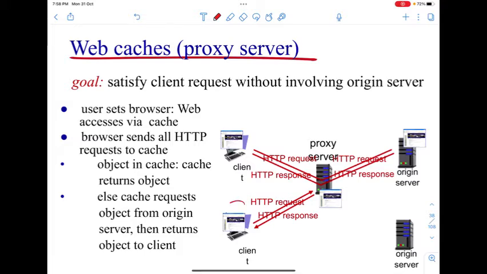Later, let's say another client, which is this one, sends a request for the same object. It will find the copy of that object in the proxy server. So the proxy server will not forward this request to the origin server. It will respond directly with the object, which is going to save time. It is going to decrease the amount of traffic on the internet. Also, it's going to improve the performance, because the time it takes to send the object from the proxy server back to the client is much less than the time it takes to get the response from the origin server.